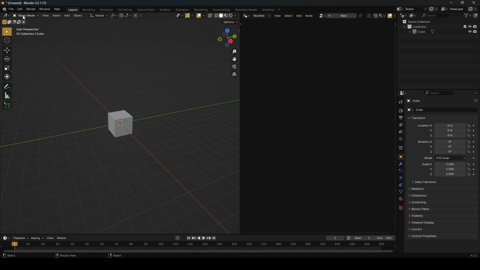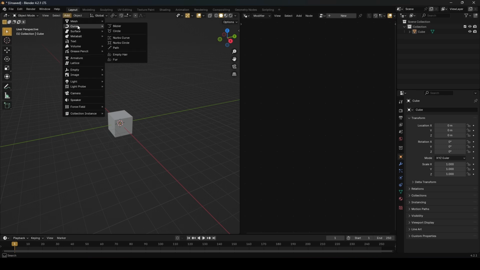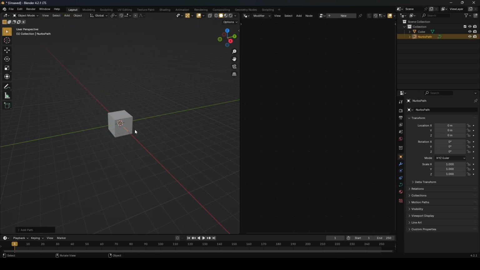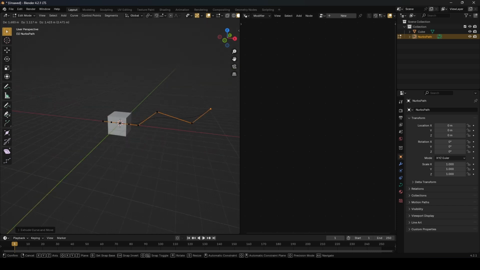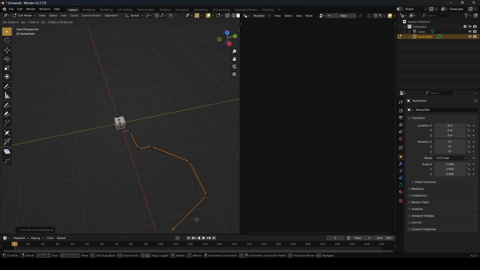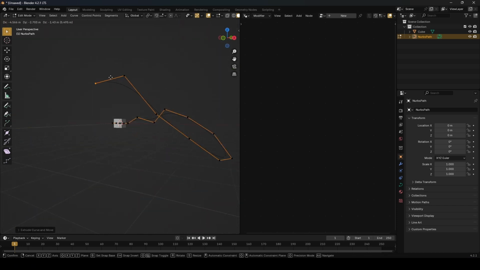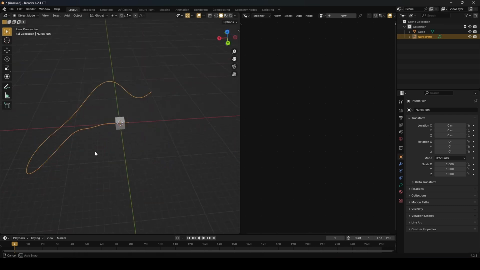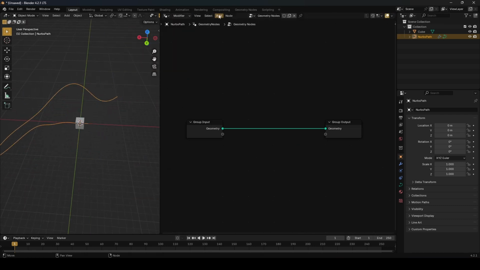Now, let's move on to more complex examples. If you want an object to follow a curve, first create a curve and set it up however you want. Set up a geo node and use the sample curve to achieve this.